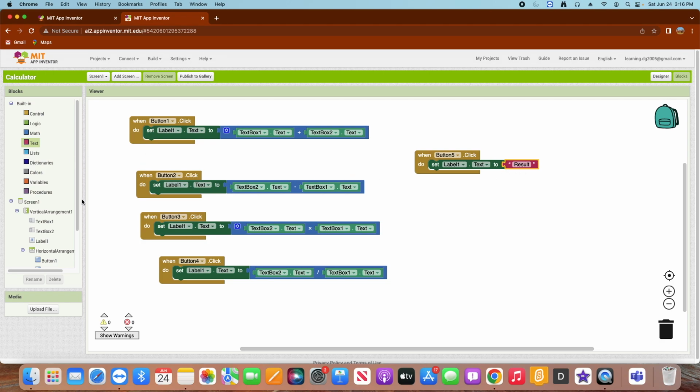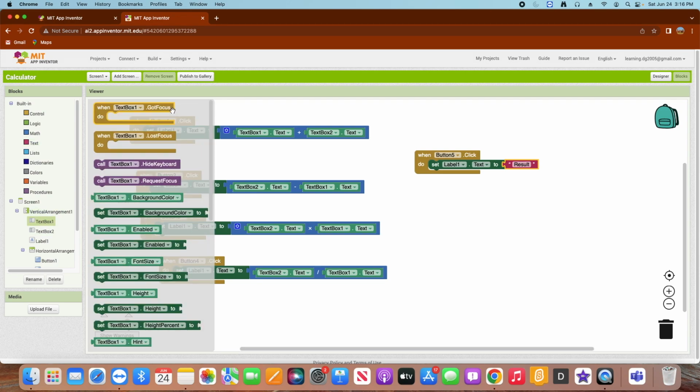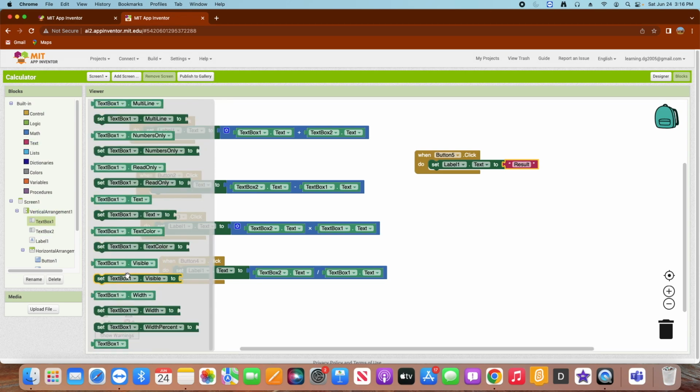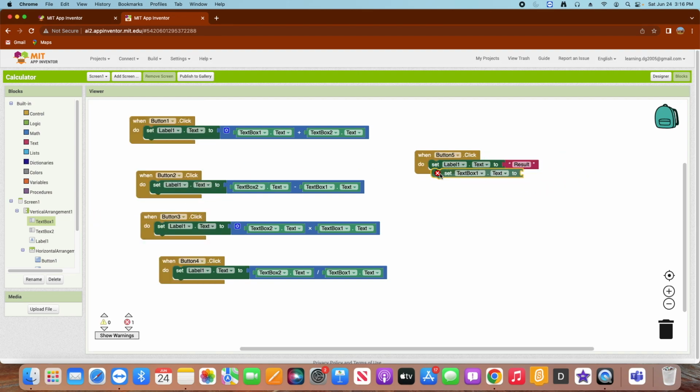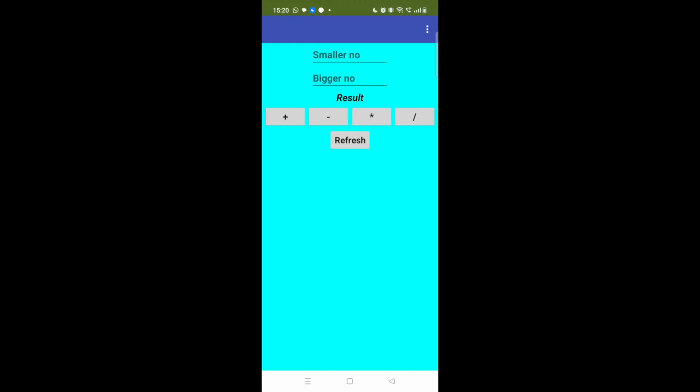we will go to set text box 1 dot text to text. We duplicate the result one and make it nothing, and now we duplicate it again and do it for text box 2 dot text. So let's check it now. The code is done. So now I've connected it.